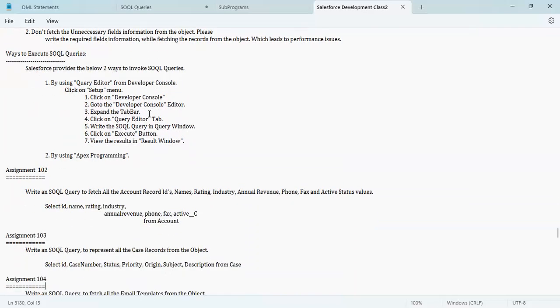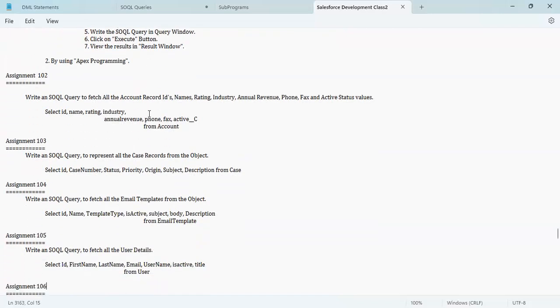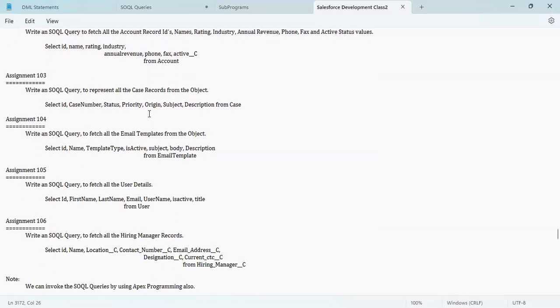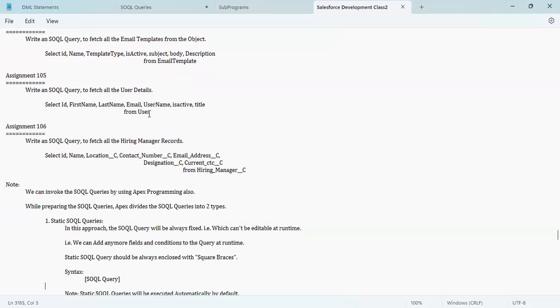Ways to execute a SOQL query: query editor and Apex programming. The query editor is usually for checking some data, but in real time we actually run the SOQL queries in Apex programming only. We have discussed a couple of SOQL queries and how we write them. When we ran them, we ran them from the query editor.